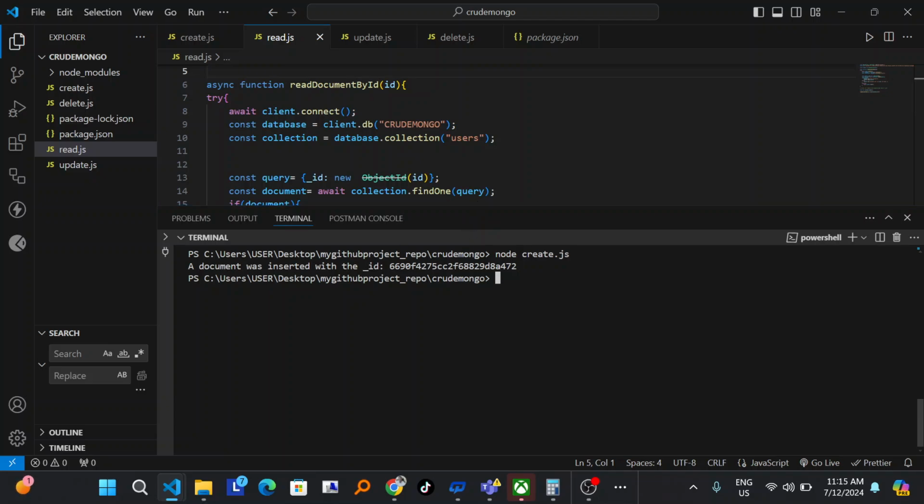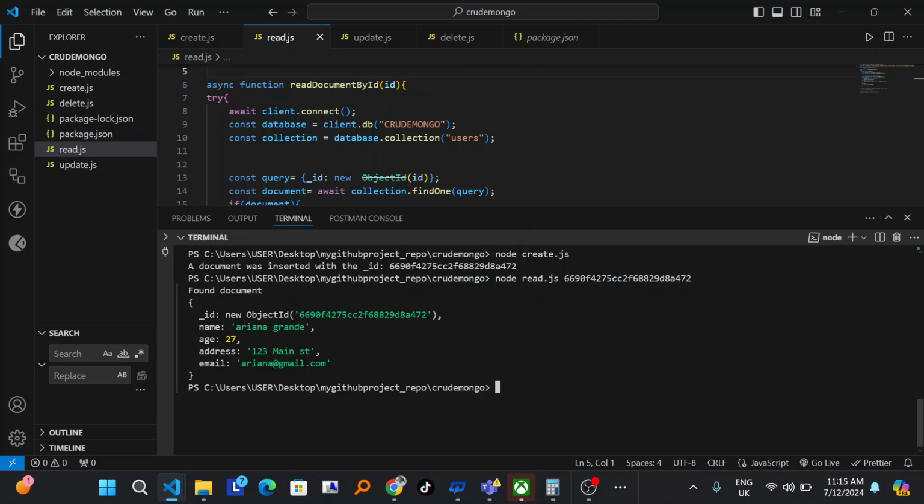A document was inserted with the ID 472, started with 669, and I have to copy this. And here I can write node read.js, because our file was read.js, and paste my ID of the data user inserted and press enter. It will provide our ID 472, which has the name Ariana Grande, age 27, address and the email.